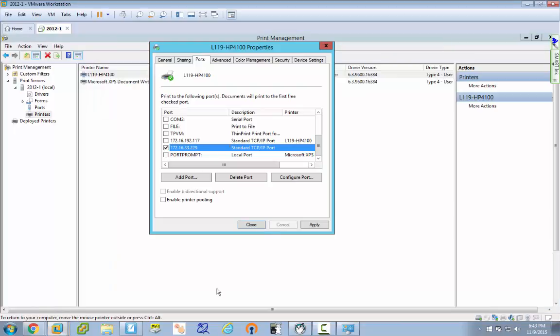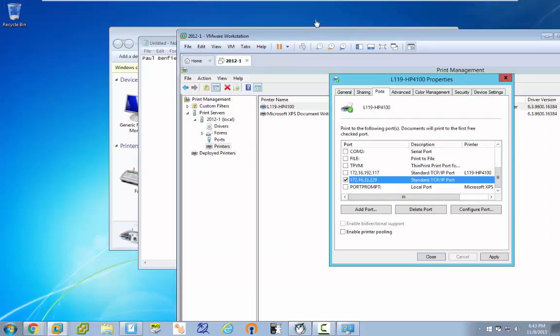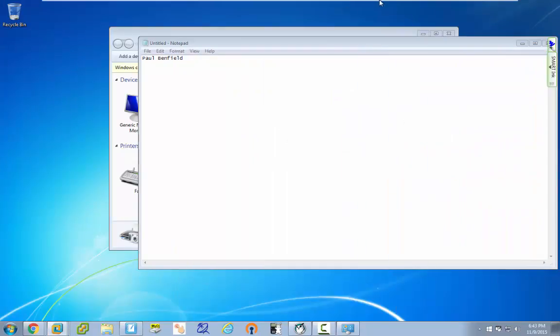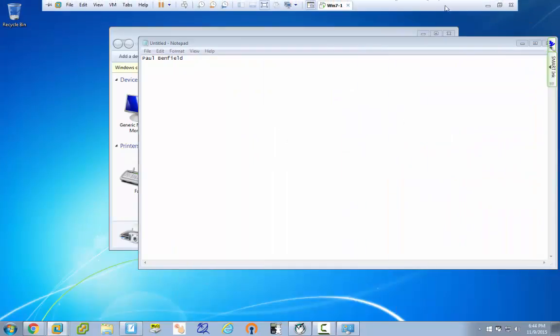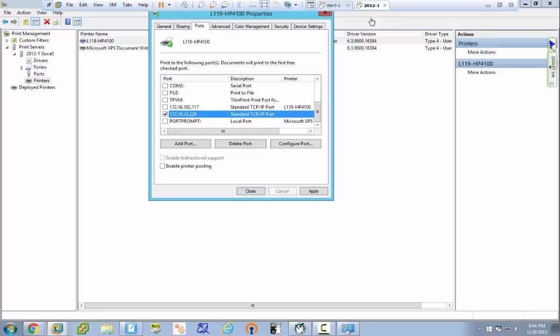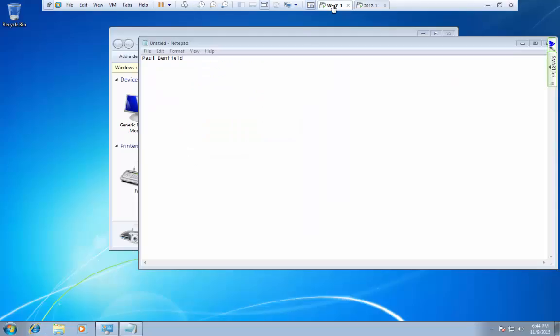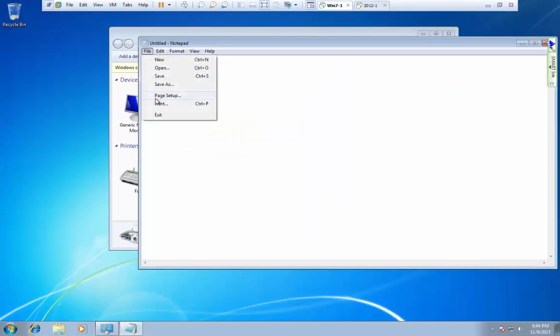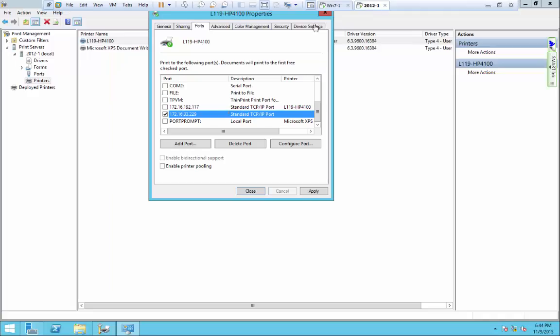Let me try to bring this back together. Bring that over here. Make that stay. Bring my server back over here. Okay. So this client doesn't know any difference. So if I did file print, it would just go to this new location. And that's not what I want. I don't want it just to go to a new location. I want it to go to both.